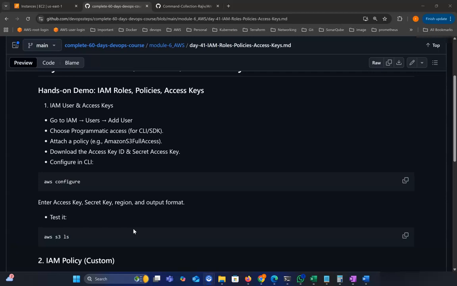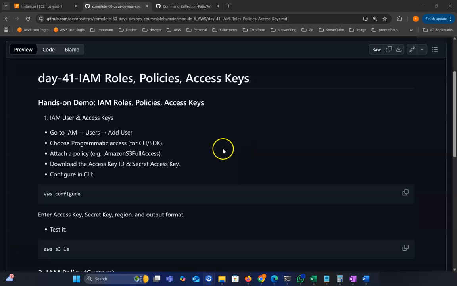So today is our day 41 class where I will discuss AWS IAM role, policy, access key, and how we can integrate this access key in our AWS CLI. In the GitHub doc, you will get this documentation where I will explain everything.